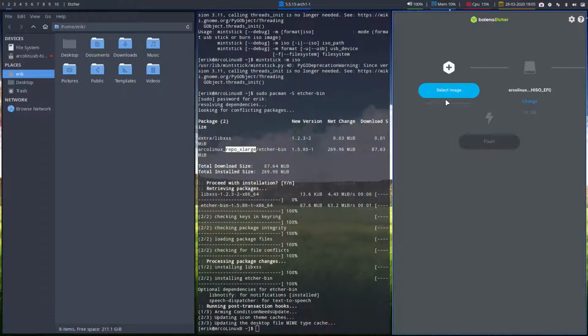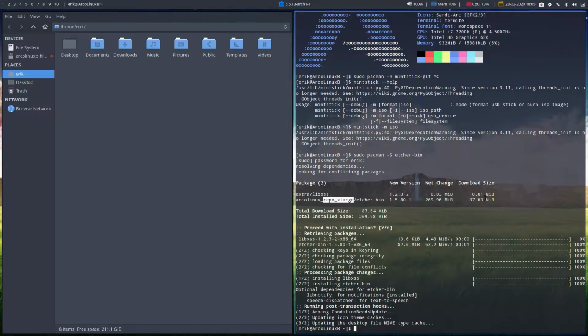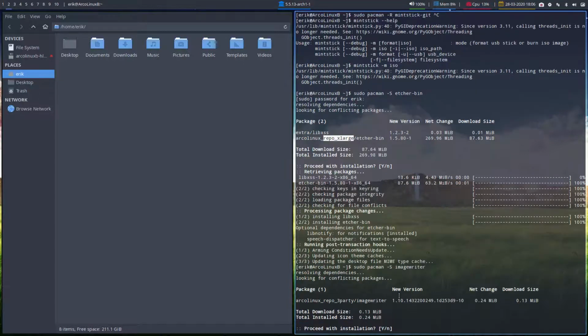And it's the same procedure, select me an image, select me a USB. Is this the USB? That's the USB. And then you burn it with a button, flash. That's it. That's one. There's another one. Sudo pacman -S, and it's called Image Writer. And Image Writer is actually from SUSE, if you remember that.